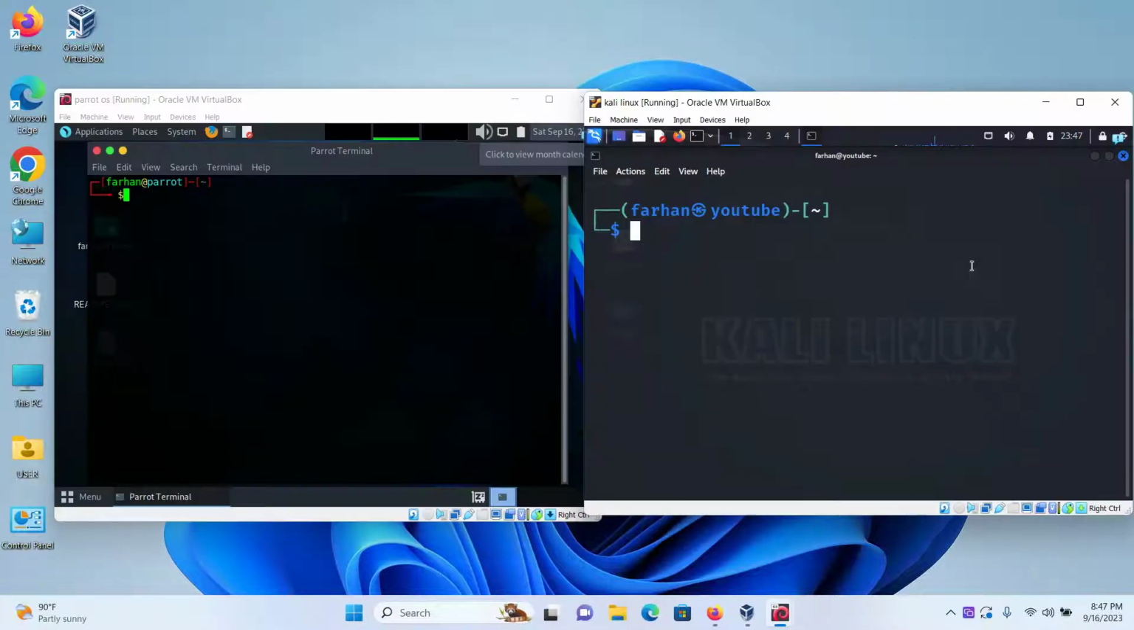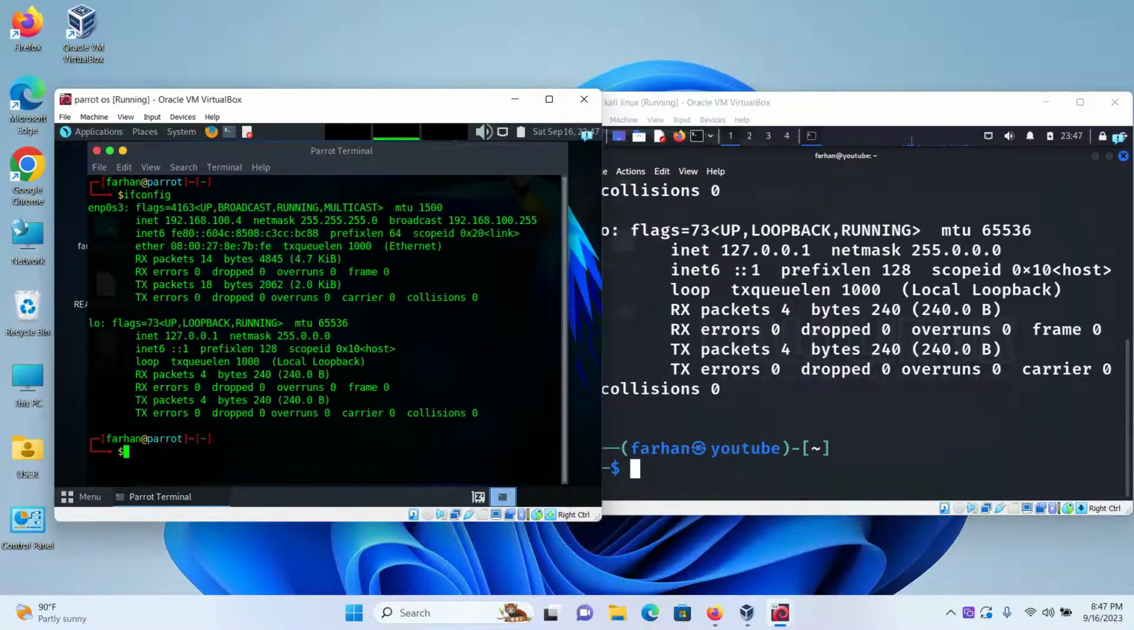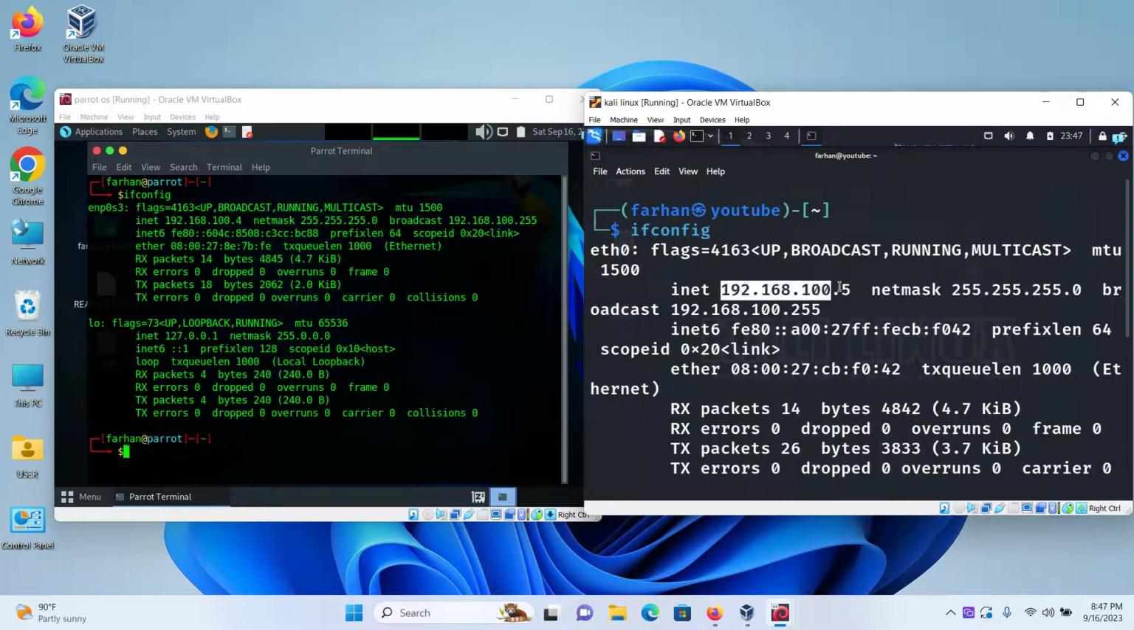back on again. After your virtual machines are booted up, if we check the ifconfig for both, I can confirm that the new IP address that we set earlier in the subnet mask has been assigned. 192.168.100.5 is for Kali Linux and 192.168.100.4 is for Parrot OS.